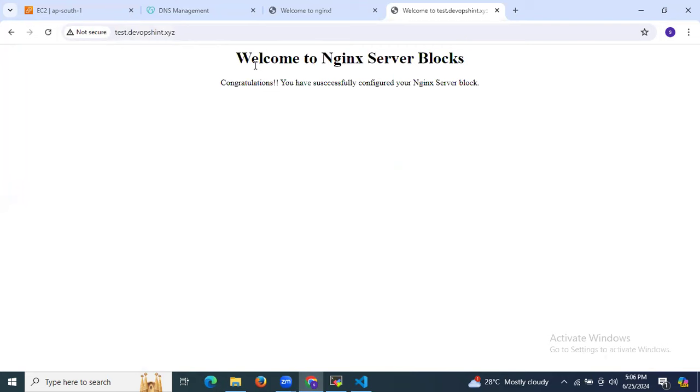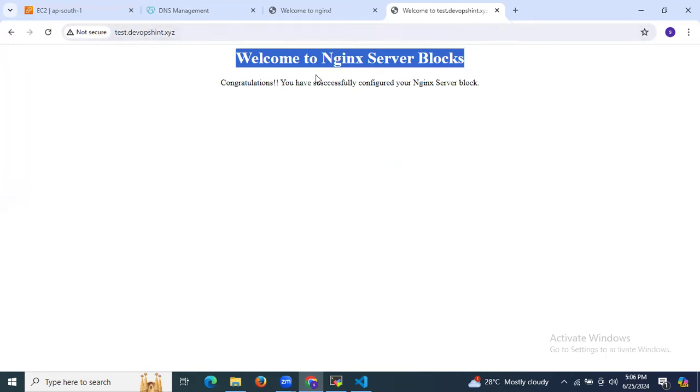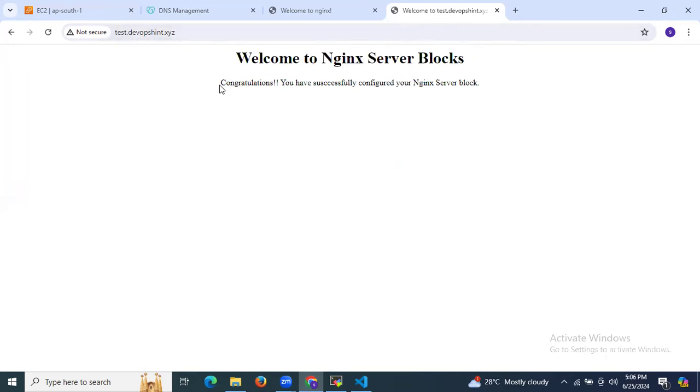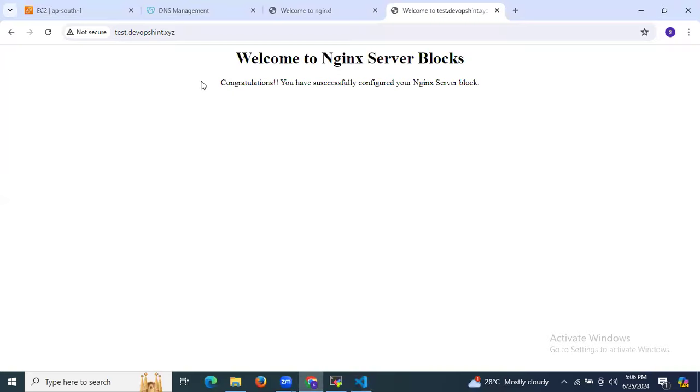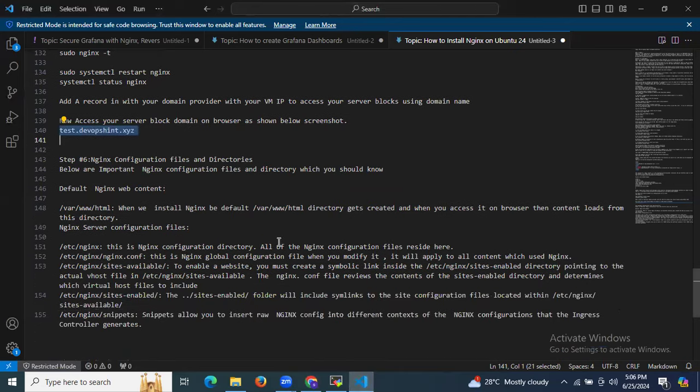As you can see, welcome to Nginx Server-Blocks, and in the title, welcome to test.devopsin.xyz, and in the heading we have welcome to Nginx Server-Blocks, and in the center we have congratulations, you have successfully configured your Nginx Server-Blocks. Okay, so we have accessed this page, right? So we have successfully accessed our page. So this is my domain name, right? Okay, so it's done.